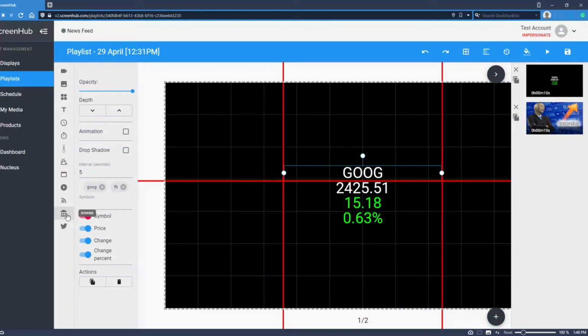It'll default add Google and Facebook for you. You can always delete one if you don't want that stock in your rotation, and you can always add a stock. This way you can search by company rather than just symbol, and by selecting that company, it'll automatically add the symbol for you. It will then put that stock in the rotation that you already have going currently.